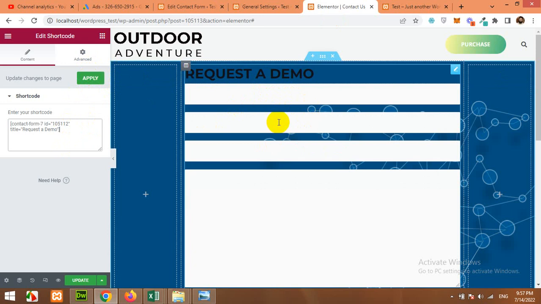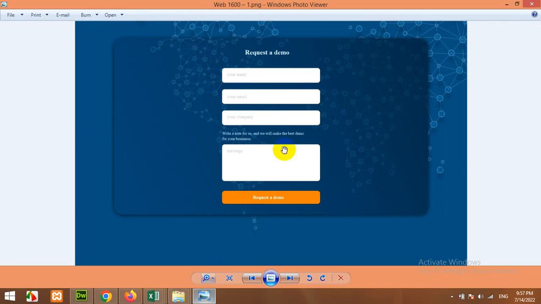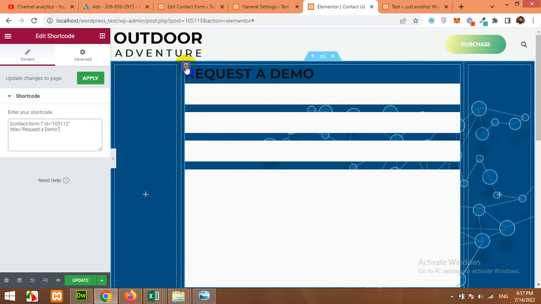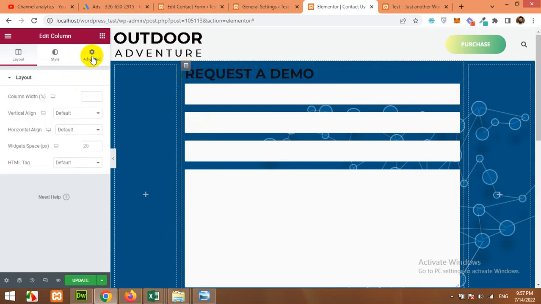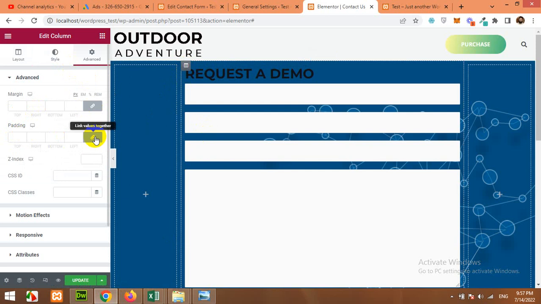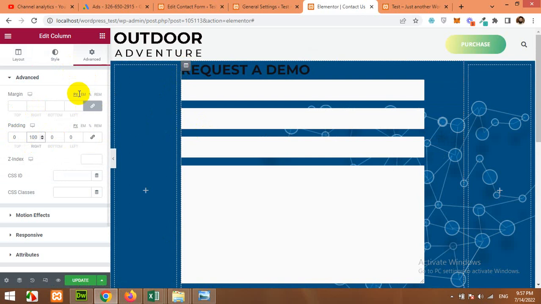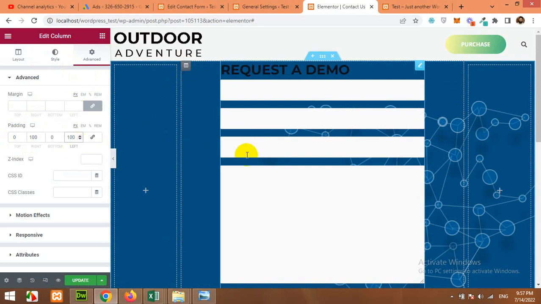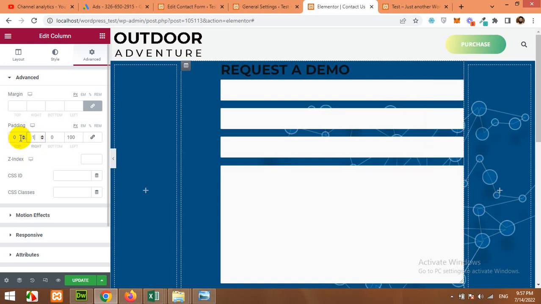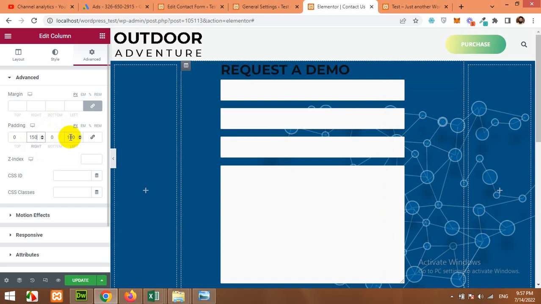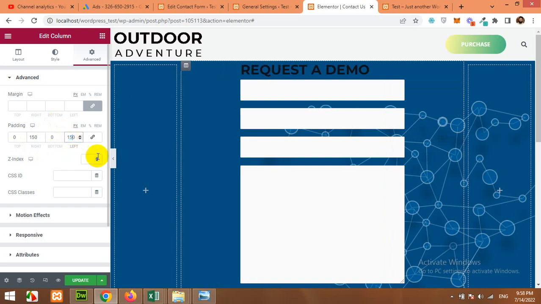Okay, we have this, and now let's just add some padding to keep this form within the middle. Let's add 100 px to the left and 100 to the right for this column only. Click on the column setting and click on advanced, unlink all four values, 100 to the left, to the right. Maybe some more. Let's add 200 or 150, and 150 to the left. Okay, now let's add some styling.